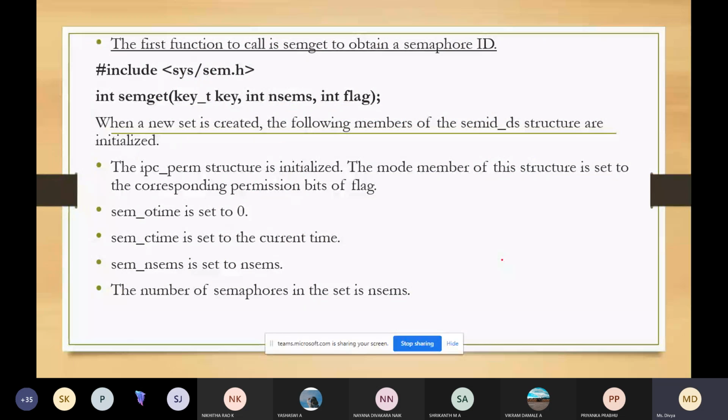So let us start discussing the functions. In the message queue we have discussed different functions. Similarly, here also we'll be discussing different functions. You may get a question like: explain semaphores and what are the functions we have in semaphores for creation or for communication. The first function we are going to discuss is the system call semget, which is used to create or to obtain the semaphore ID.